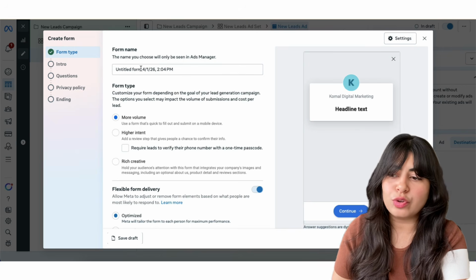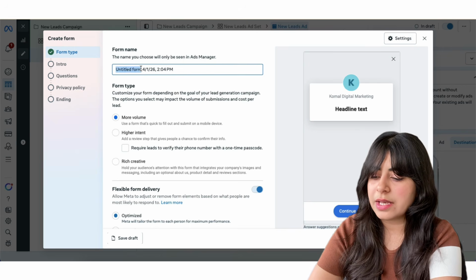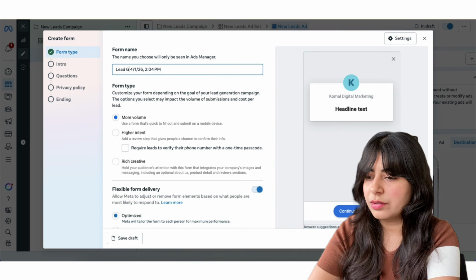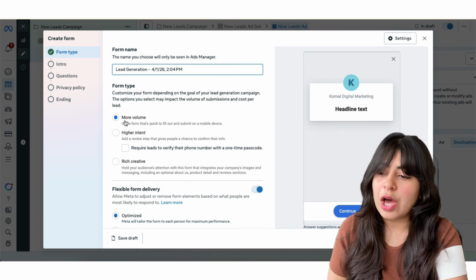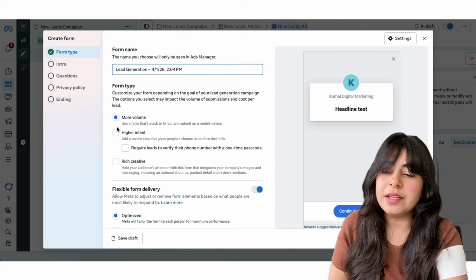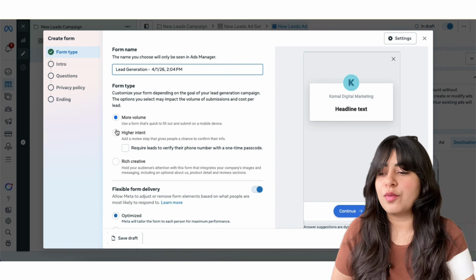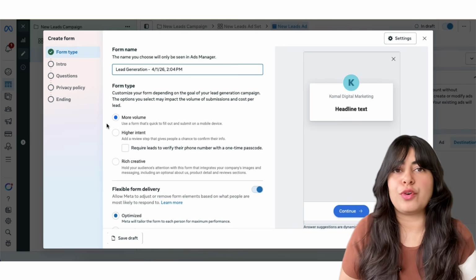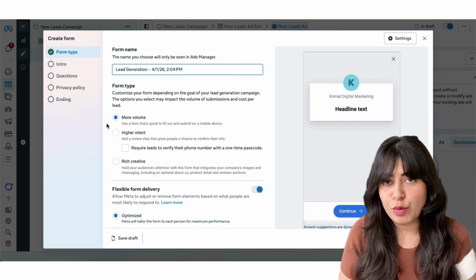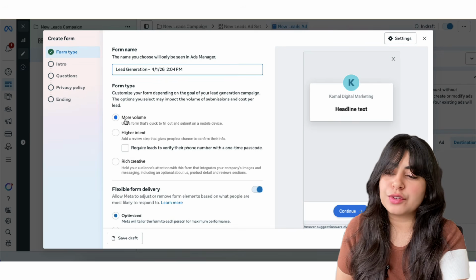Now this is where you can also give a name to your form. Let's say lead generation, and this is the date on which it is being created. Now again over here, you can specify what you will be using this form for. So let's say if you want to use it for driving as much volume as possible, which means as many leads as possible, you simply go ahead with the first option.